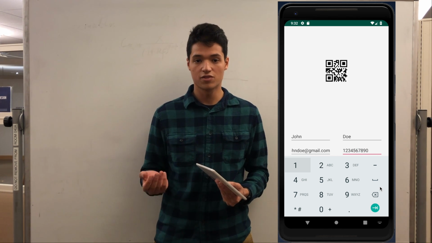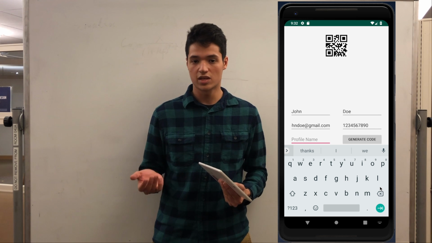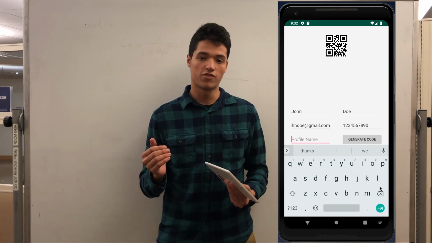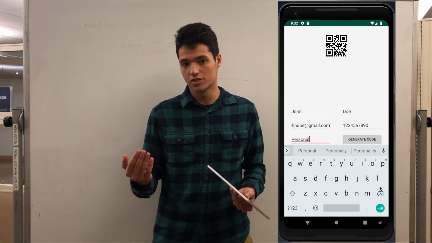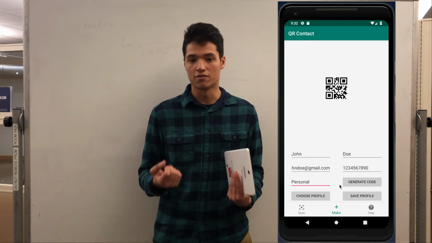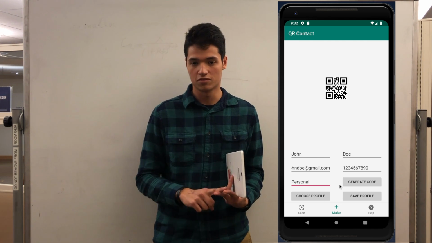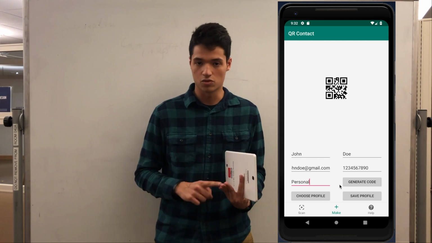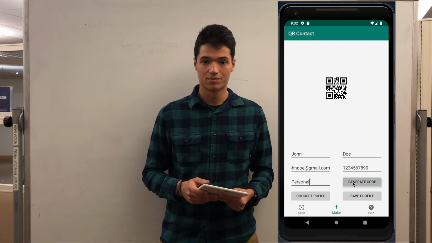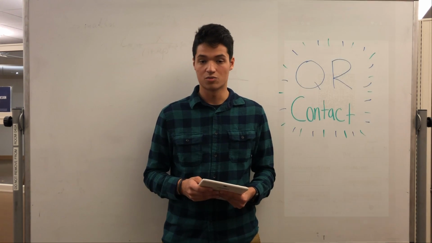Okay, the next field is a profile name. In this case, we'll put personal. What this feature allows you to do is save different profiles for, say, you're at a work function or you're at a personal function. You'll want two different contacts probably. Say you have a work phone versus a personal phone, or work email versus a school email. Okay, so the next thing you would do is hit generate code. Now let's show you how it looks when you scan it.